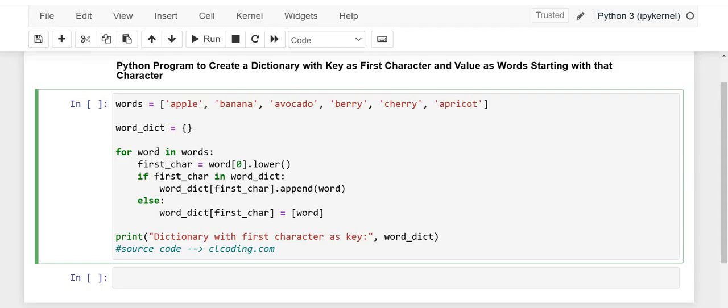Now, in the next line, this starts a for loop that will iterate over each word in the word list. On each iteration, the word variable will hold the current word being processed. Now, for each word, this line extracts the first character of the word using word[0], and the lower method ensures that the character is in lower case, making the dictionary case insensitive.